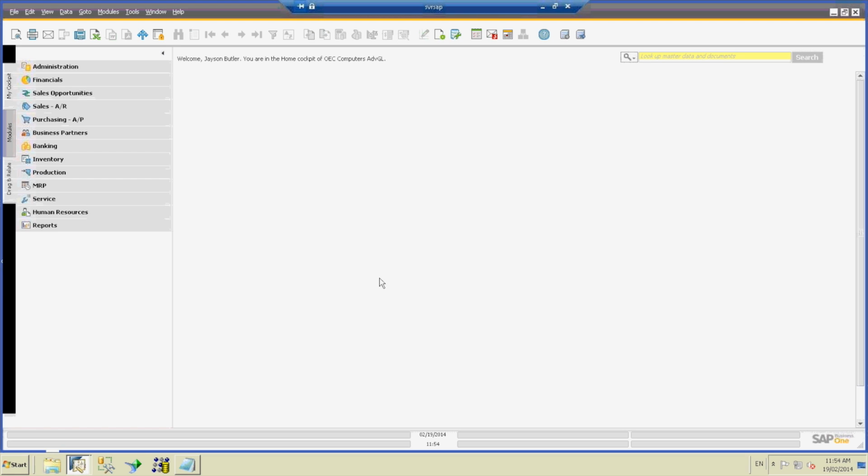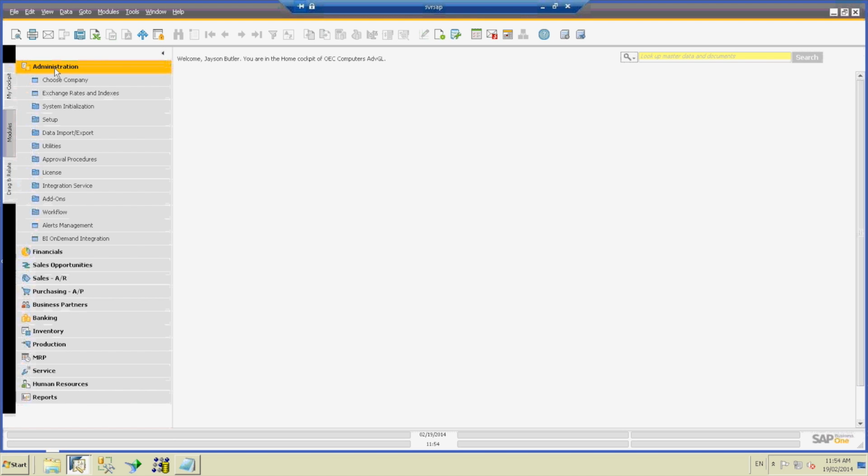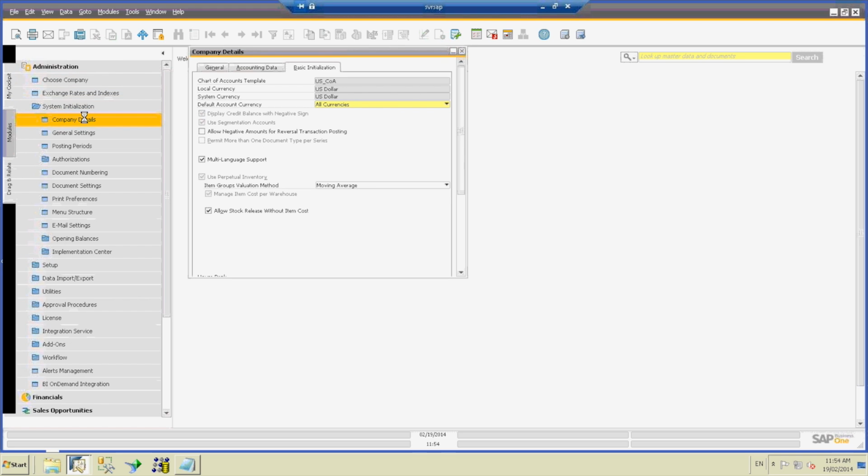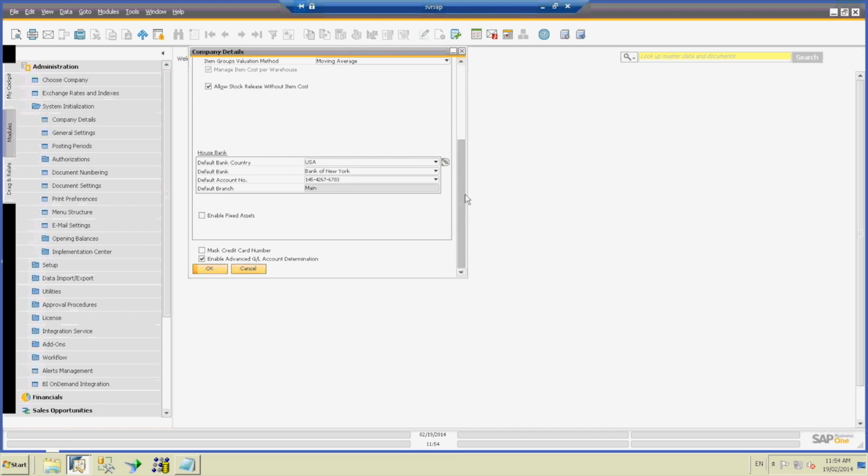Okay, our first step is to activate the Advanced General Ledger Account Determination. So let's click System Initialization, Company Details, Basic Initialization tab, and we have to go down to the bottom here. And this little guy, he's only a very small little checkbox, but he's very, very important. Without him turned on, of course, we'll have the traditional method enabled. If we check this box, the advanced method is turned on.